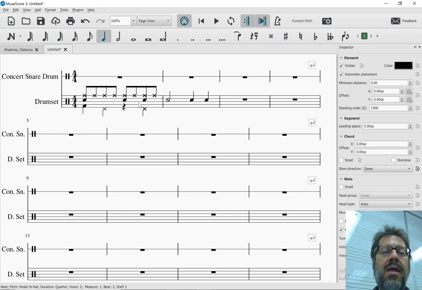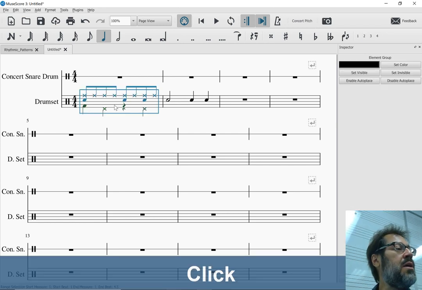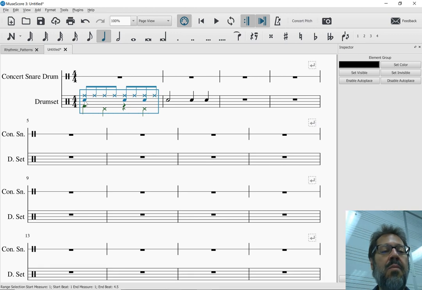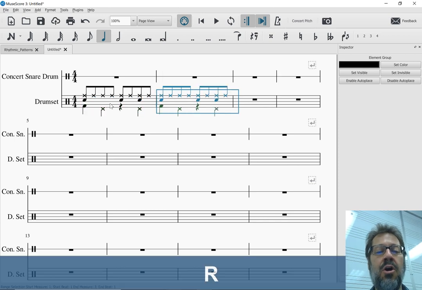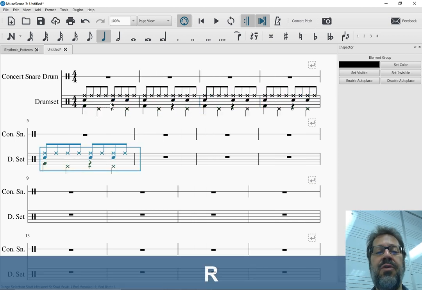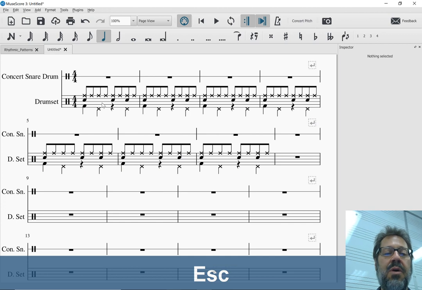So I now have a drum beat that has really four independent things happening. I've got my ride happening here. I have my snare happening here, two different hands, and then two different feet. I've got a bass drum that's just on one, and a hi-hat on two and four. And let me just repeat that measure. I'm going to press R to repeat the measure, which is a very useful technique when writing drum parts.